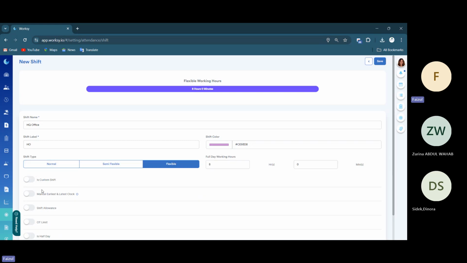Normally we don't focus on custom shift, so it's a normal shift at the moment. Right, so manual earliest and latest clock out, if you want to set the earliest in. So let's say, for example, your starting clock-in is 9 but you want to extend, they can clock in early, before 9, let's say 7 or 8, you can use this one.